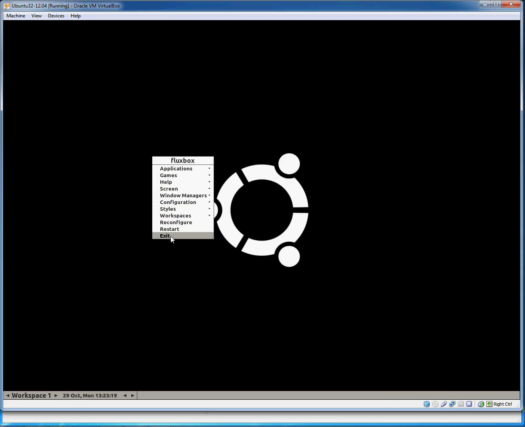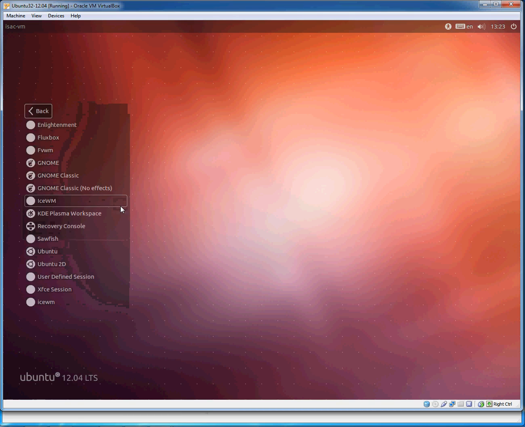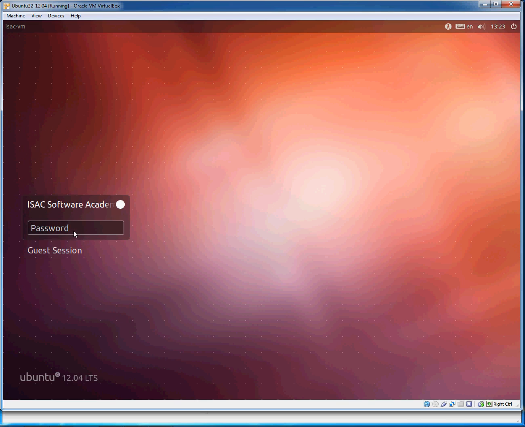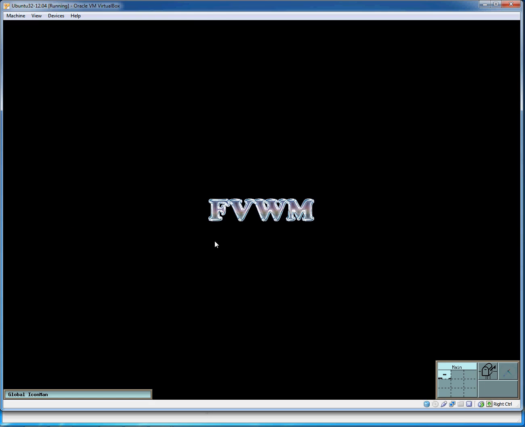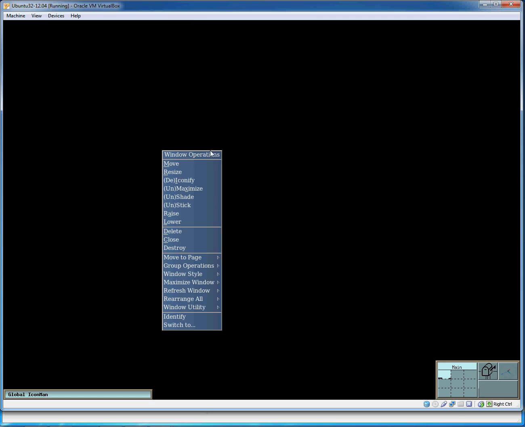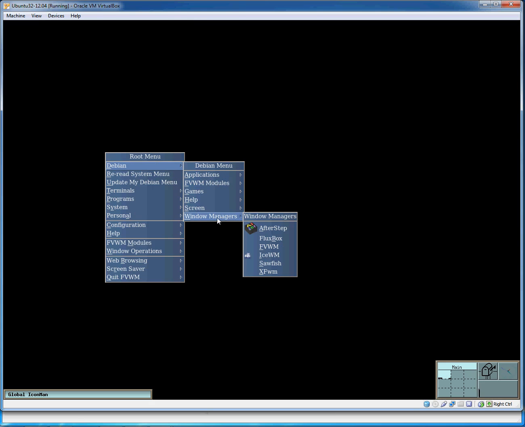I will show you FVWM, and it is the basis for some of the ones we've already looked at. As you can see, it utilizes the click. However, the left click gives you the root menu. From here you can actually change the window manager. However, we will continue to do it through logging out and back in again. I will just demonstrate this by showing you Afterstep.